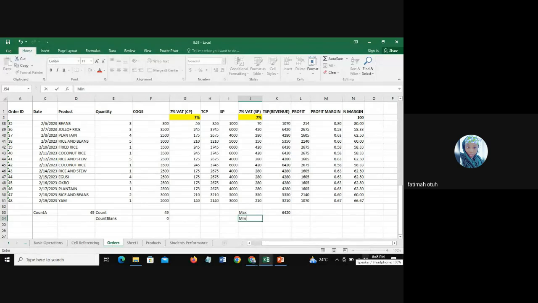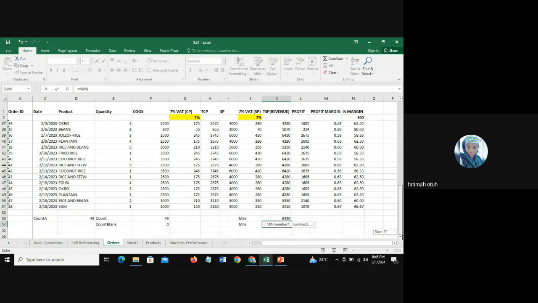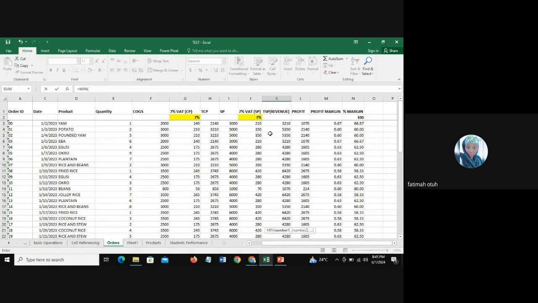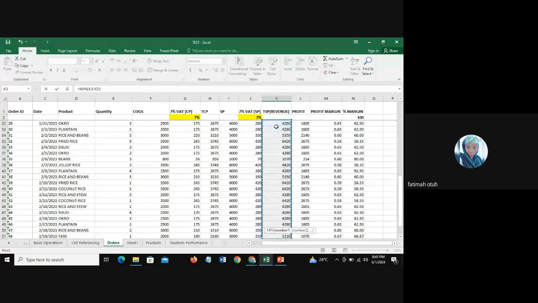So let's find the minimum. The minimum is equal to, just type MIN and then double click on it here. So you just highlight the cells. Now, let's say, for example, you are working with a very huge file where you cannot just continue scrolling through a range of cells. We're going to do something. Just put your cursor on the first number, and press Control Shift, then the down button.